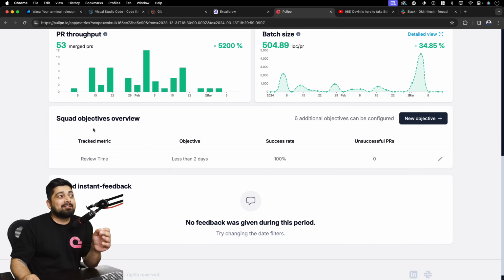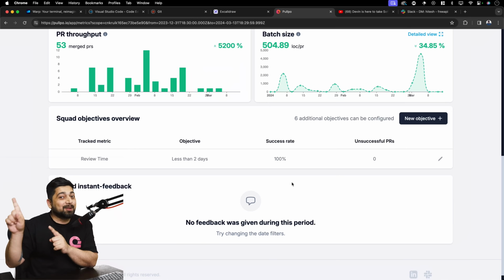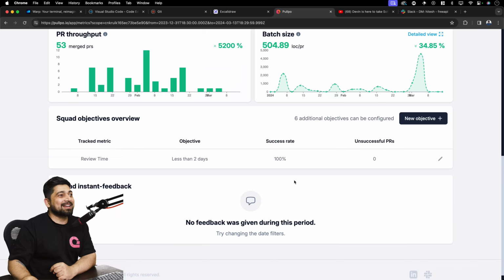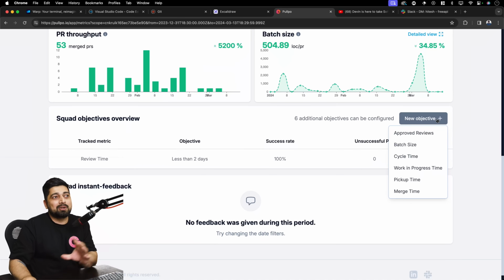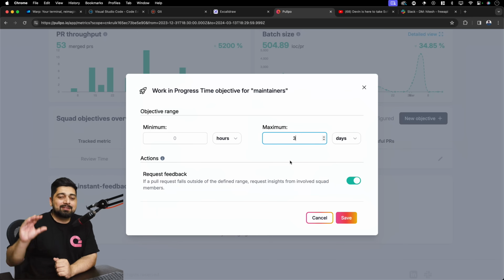Another thing is we are able to set up metrics as well, and these metrics give you notifications on your Slack. This is the best part that I absolutely love about it. If you click on new objective, you can put an objective for cycle time, work in progress time, whatever you wish. Let's say I want to set up work in progress time. I need the maximum work to be done in 1, not 1 day, we need to give it more time. Let's say if a maintainer is taking something in hand, I want this work to be done at a maximum of 3 days, and I can just save this.